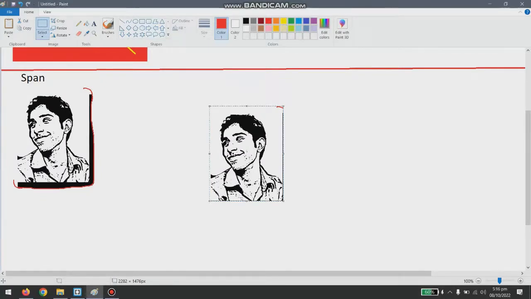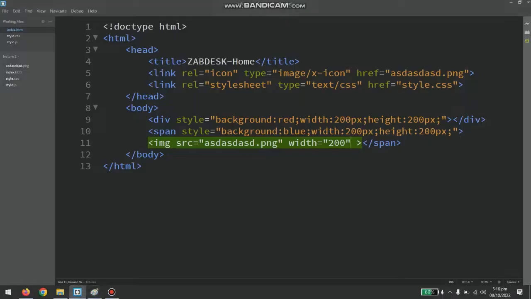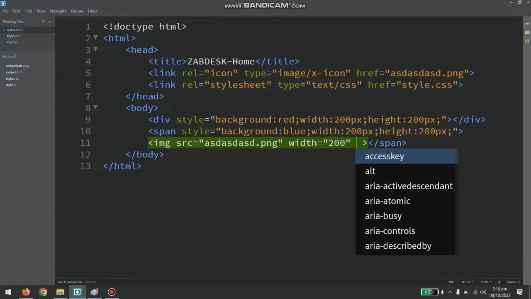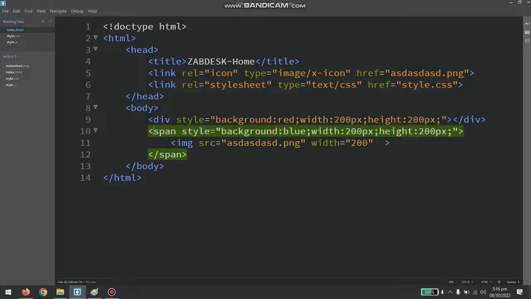But if you say 300 pixels, it will be something like this, and the image's aspect ratio will be destroyed, the image will be stretched and the quality will be reduced. So that's why usually it is preferred to type width only. Unless you want to, you can, but I don't prefer and I don't recommend it. So let's say tab, because the image is the child element of the span.